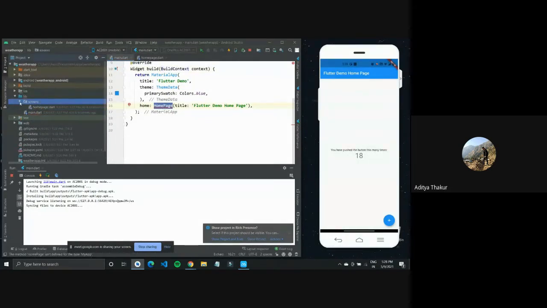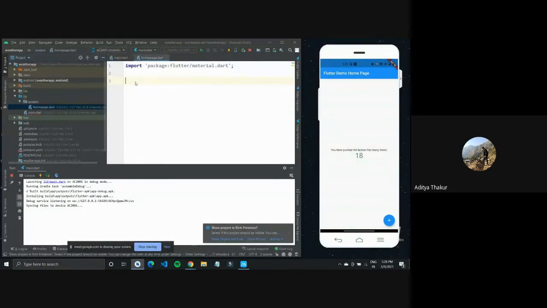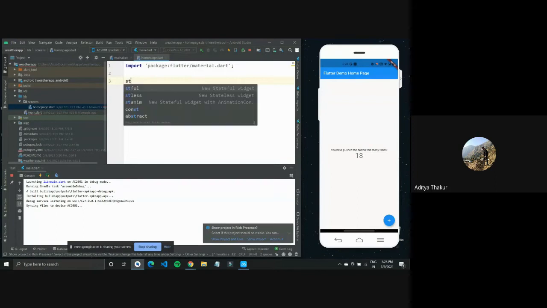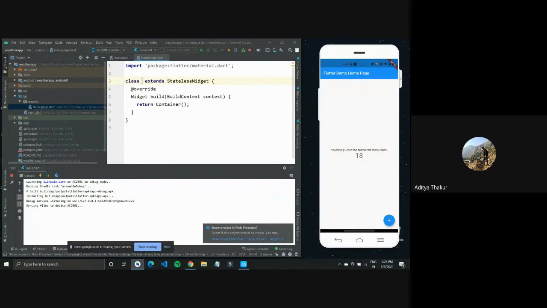We created a new folder called screens, which has the homepage.dart. I have imported material.dart inside this, and now I will define a new widget. I'll create a stateless widget, because right now I just need a home page, and stateless widgets take fewer resources to build. So I'll create a new home page which returns a container for now.